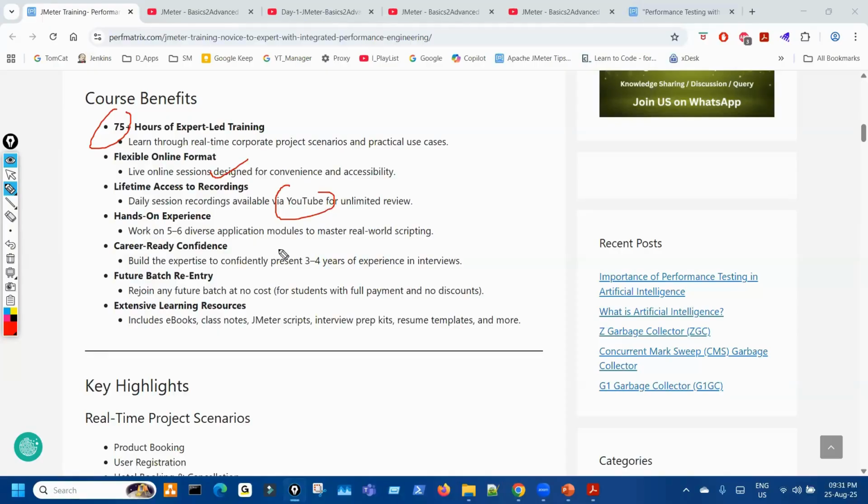We'll be using 5 to 6 different scenarios to do the practice. Right, so all are highlighted below. After attending this course, you can easily crack any interview up to 3 to 4 years of experience, and that's guaranteed. You can join any future batch as well. Suppose due to some reason you paid and you discontinue, you can join any future batch, and there will be no payment required for that. Other things like ebooks, scripts, and PPTs will all be given.